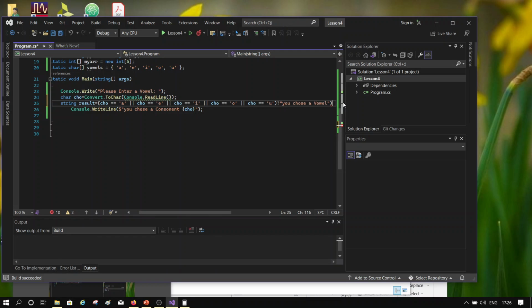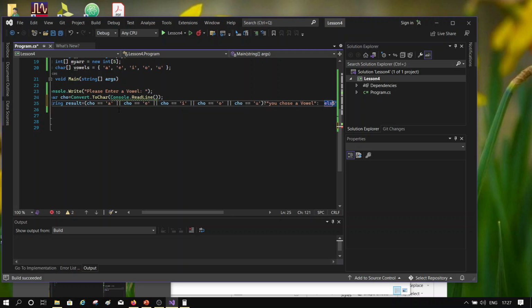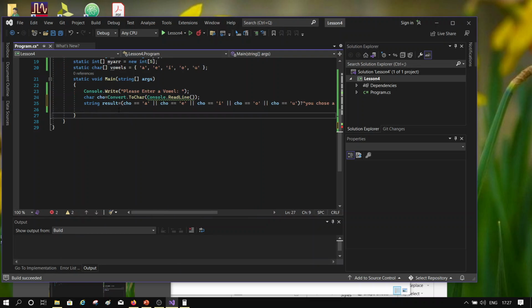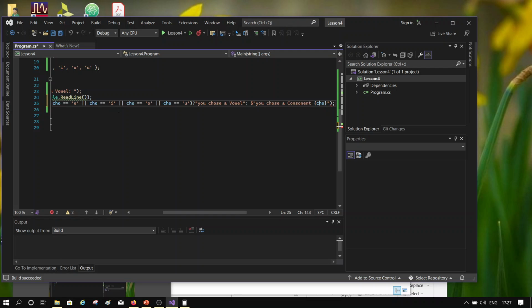Else. I'm going to delete this from here onwards, so else will go away. So this string is there, and let's see if this is ending correctly. There is an error here, it should not be there.